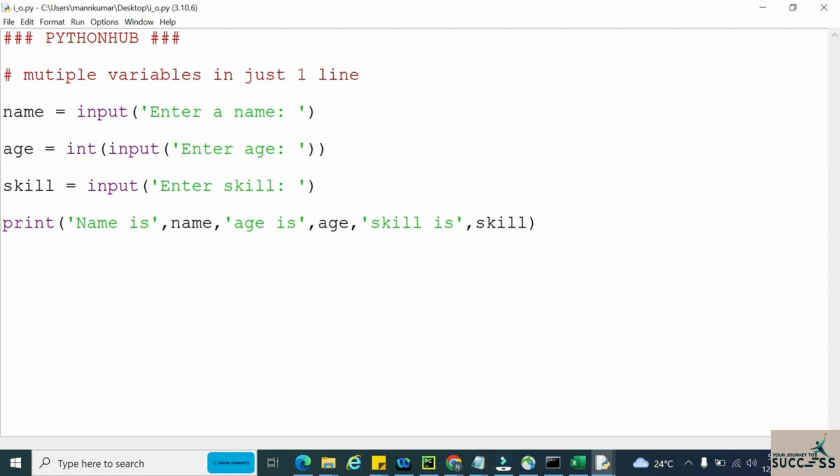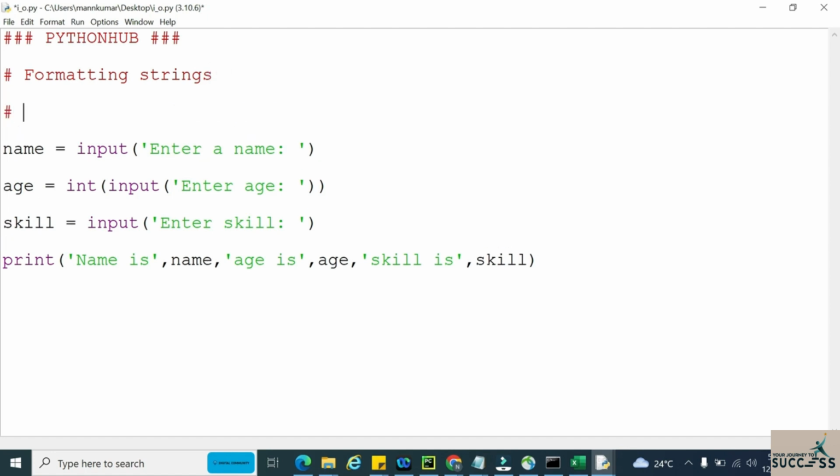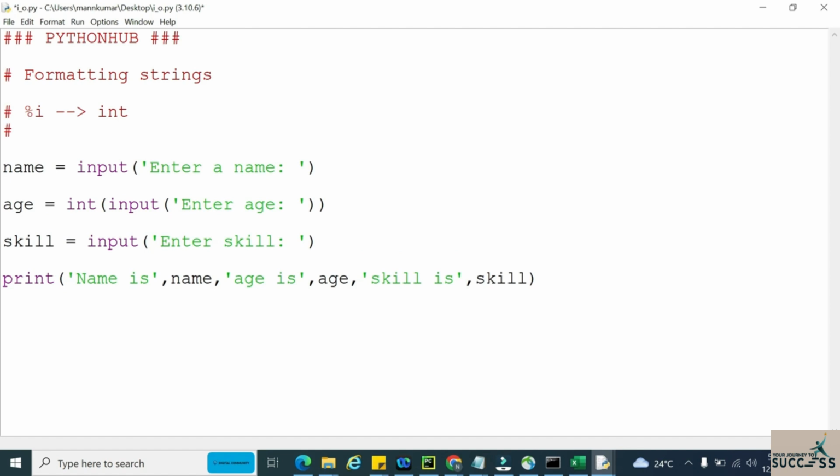Now we are discussing another concept called formatting strings. In formatting strings we majorly have four types. We use percentage i for int, and then percentage f for float.